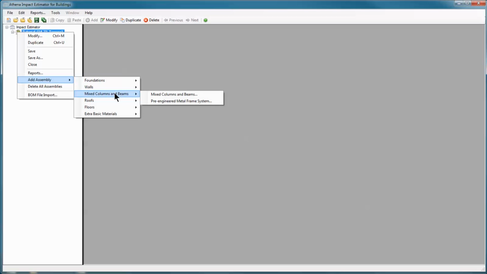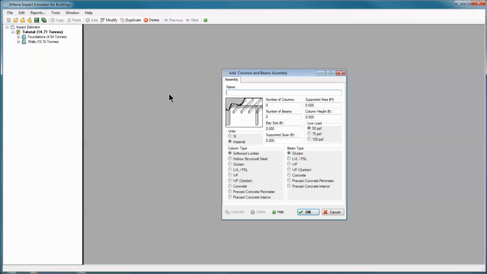There's two choices here, pre-engineered metal buildings and mixed columns and beams. I'm going to choose mixed columns and beams, and an assembly form will open up. We need to choose an assembly name for this. So I'm going to call it mixed C and B.